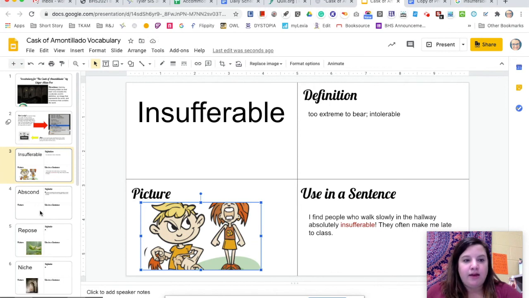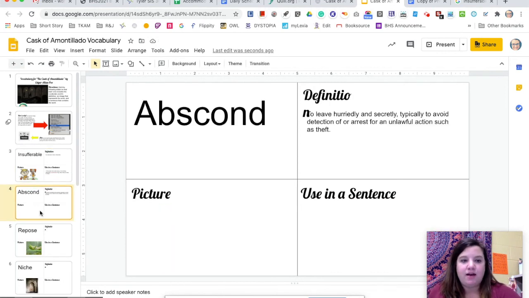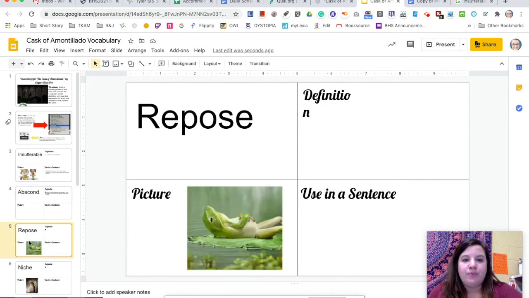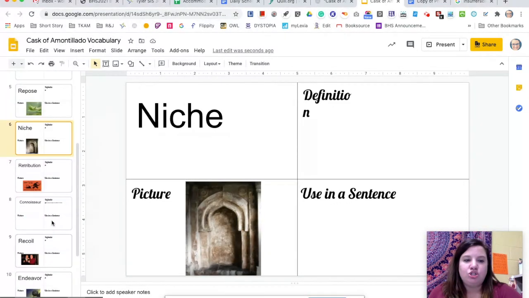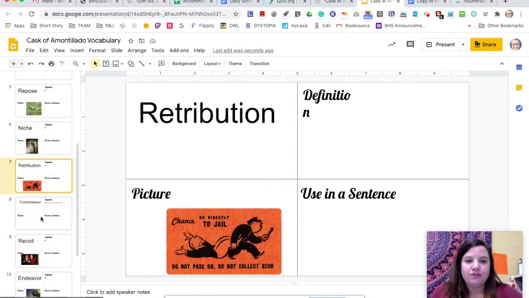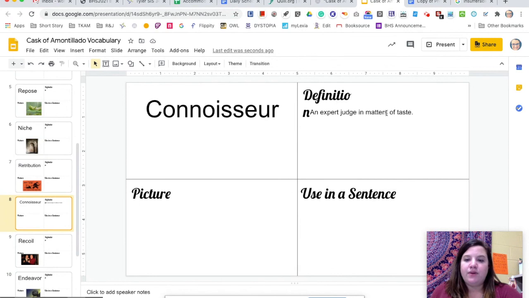Okay, so we have different things that we've provided in each case. So for abscond, we've given you the definition, so you just need to find the picture and use it in a sentence. Repose. We've given you a picture, you need to define it and use it in a sentence. Same thing with niche and retribution. Connoisseur, you have a definition, you need to find a picture and use it in a sentence.